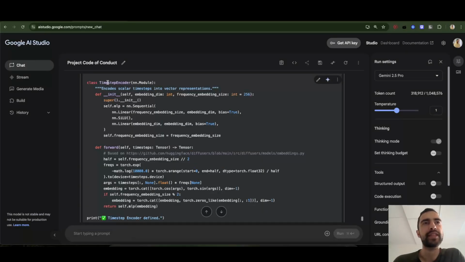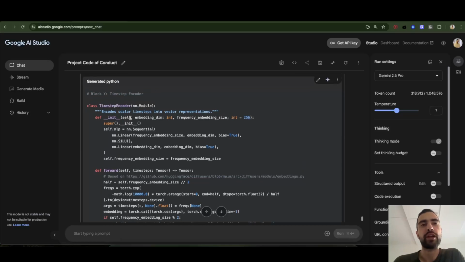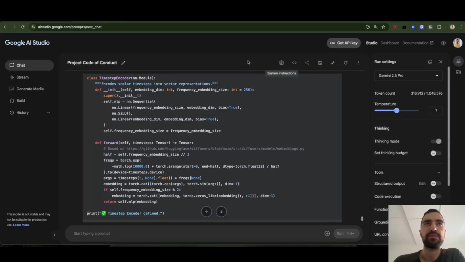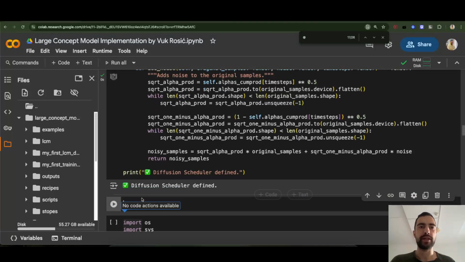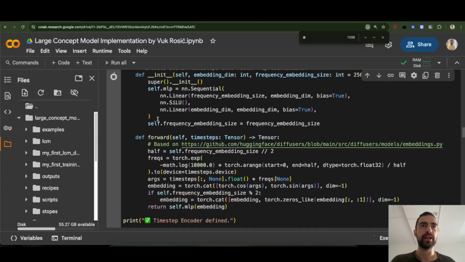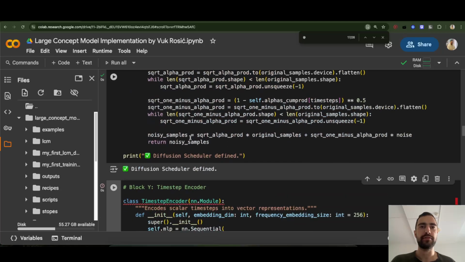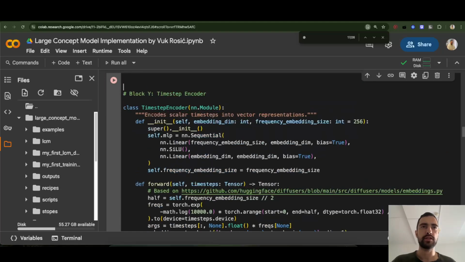And then the time step encoder. We cannot just give it a single number, we need to encode it into a vector. I explained that as well, so we will just copy this as well. I'll copy it into this block and run it. We have some issues. nn is not defined. Okay, so import torch.nn as nn.